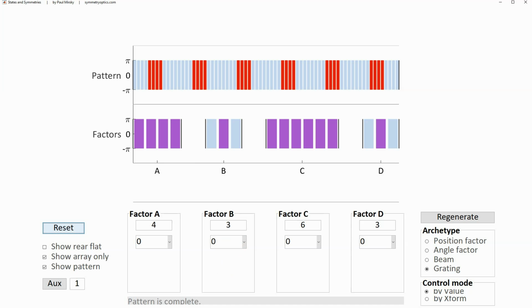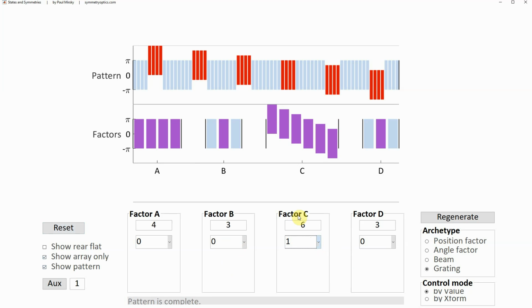Angle factor C applies a different phase factor to each stripe. But notice that within any given stripe, all the patches are at a single phase. This is different from angle factor A, which applies a different phase factor to each patch within the stripe.